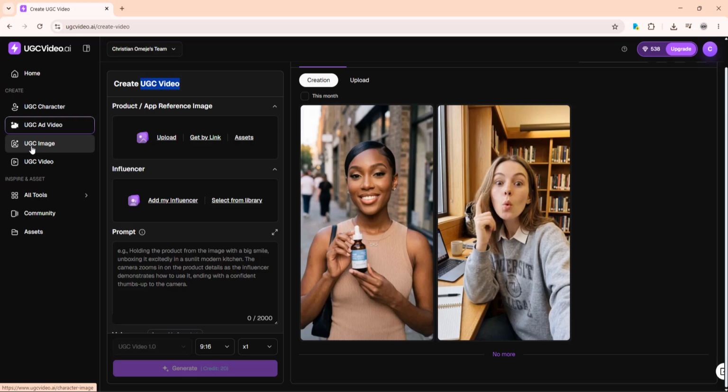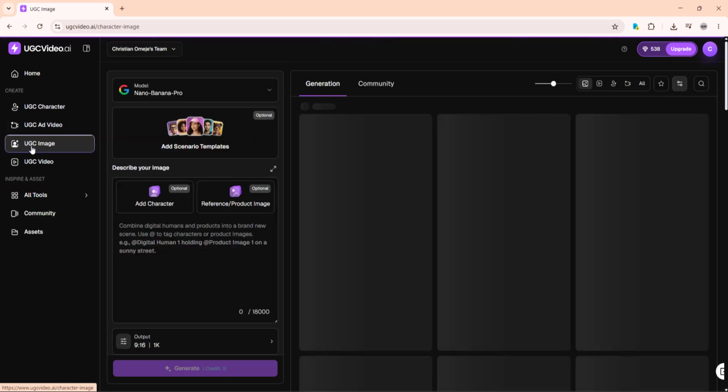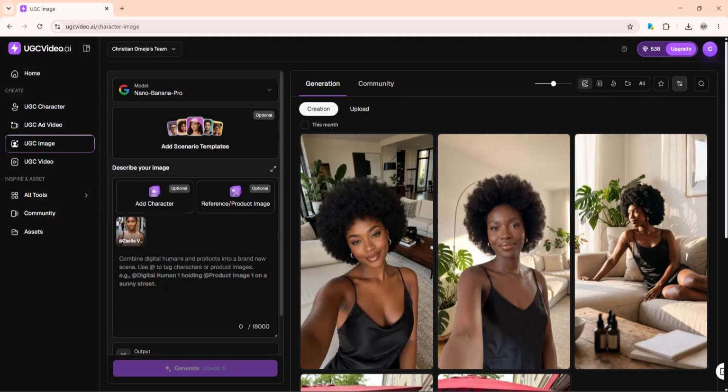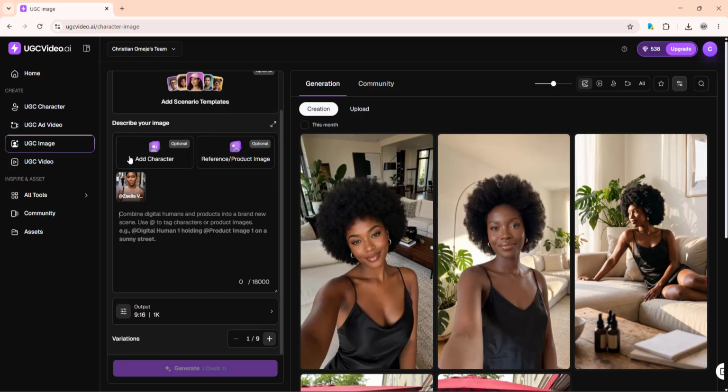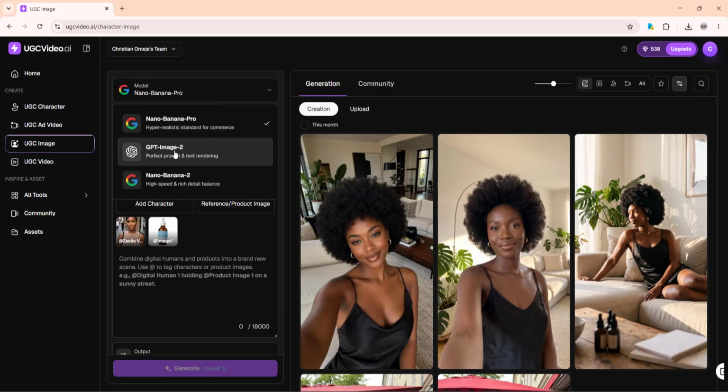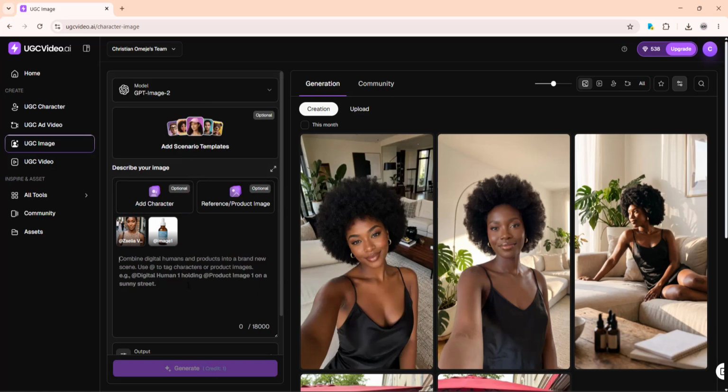Now you see this one that says the UGC image. This is similar to characters, but this is where you want to pick any of your characters and change them to some other images, or if you just want to create an image from scratch. For example, this particular character that we're working with, I can say I want her to hold a product. You can see add a character, which I have added. I can just add my reference image, and then prompt it whatever I want. Ensure I'm using GPT-2, and then I can give it a prompt.